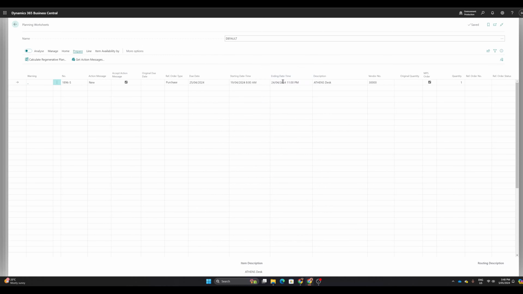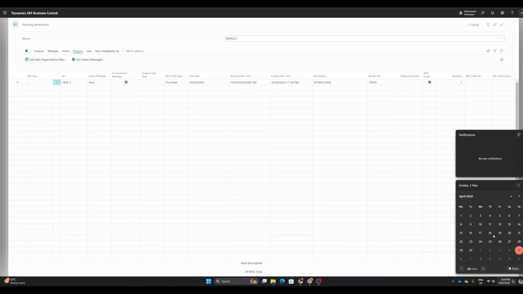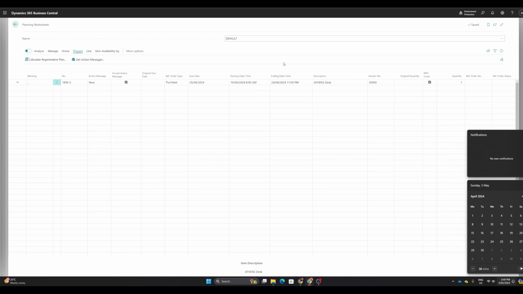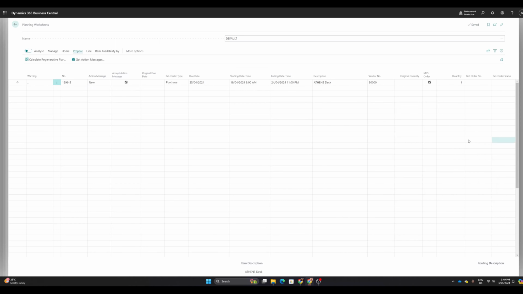In this case, you can see now the starting date is 19th of April. Previously it was 17th of April. Now it is 19th of April because the system did not consider Saturdays and Sundays as non-working days, because we have attached a separate calendar for that particular vendor. That's how this lead time calculation works. So that's about lead time. I will delete this line.